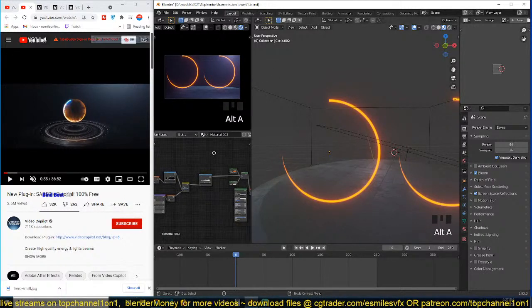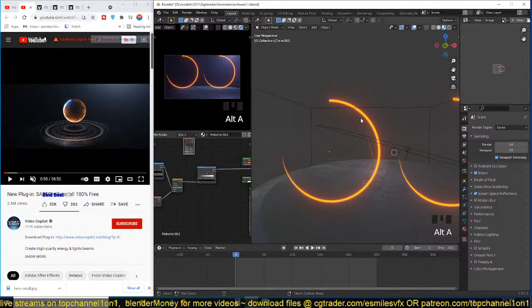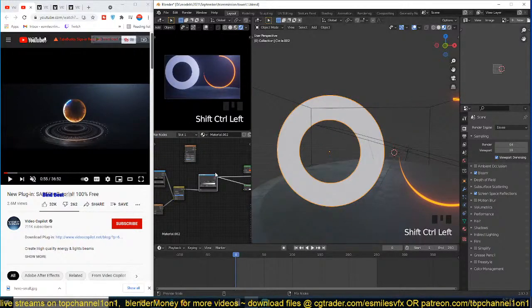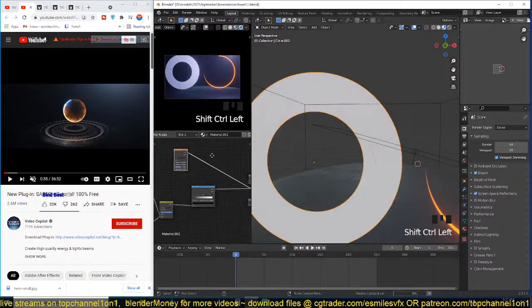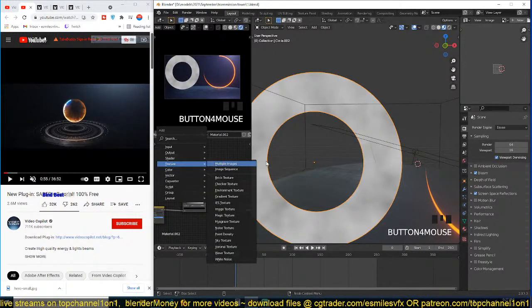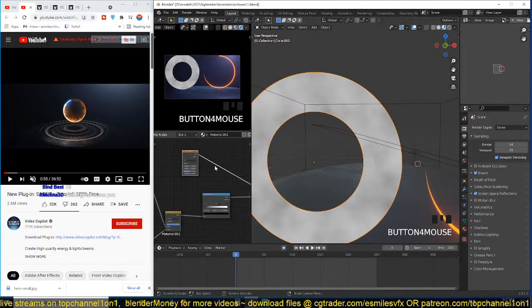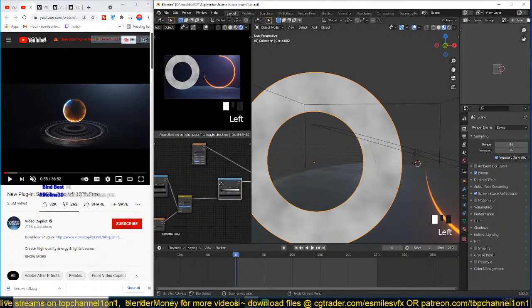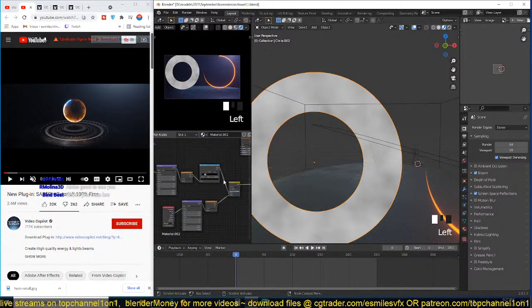Okay, so we're going to use a noise texture to kind of distort this line. Because right now you can see it's quite smooth, so we can introduce some distortion by changing the mapping of this a little bit. So let's go back to our gradient.